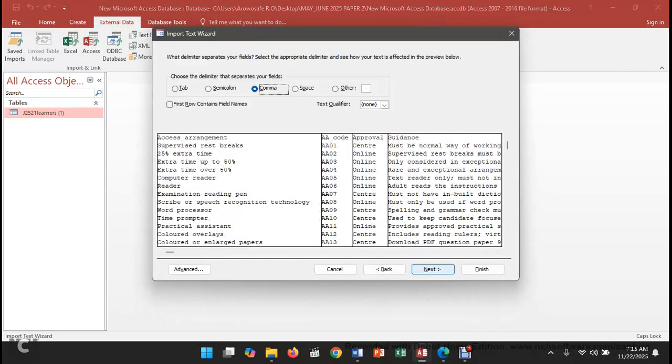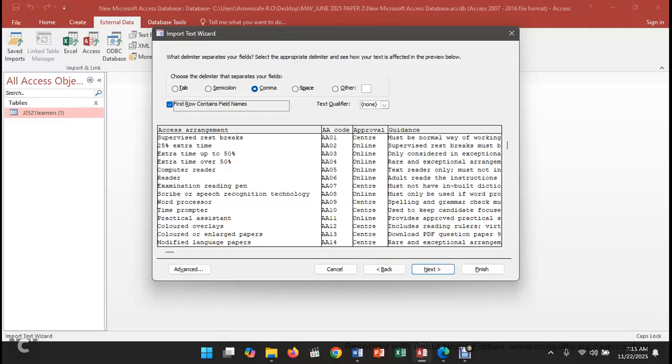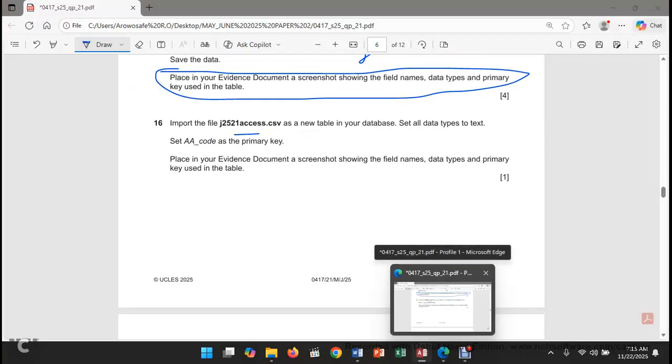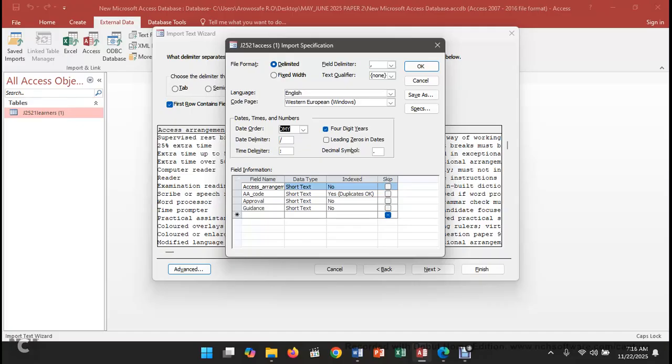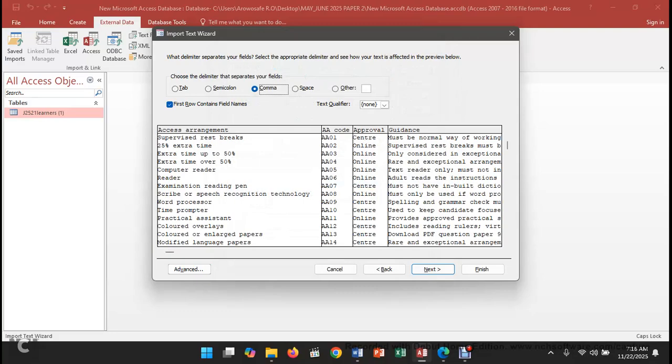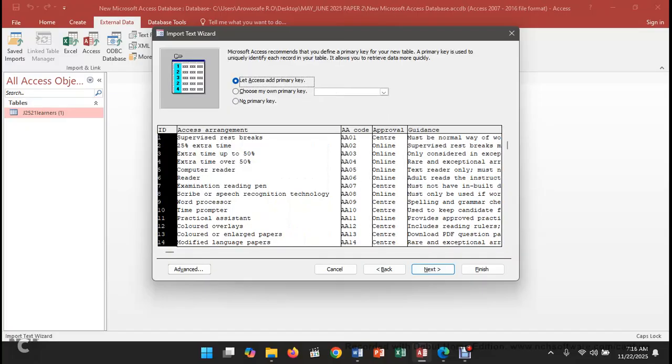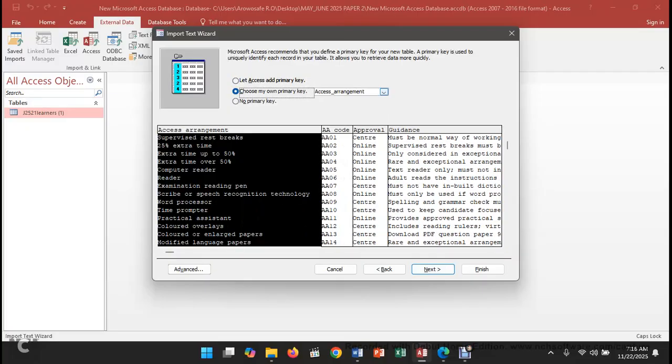So now next, always activating this is very, very important. Then you click advanced to set data type, DMY, don't forget the date order. Now let's look at this, it's showing the field name. Okay, now it says set all data type to short text, or to text rather. So everything is set to short text, which is fine. You click OK, then next, then from there next, then the primary key is AA underscore code.